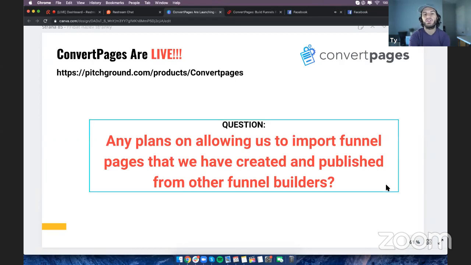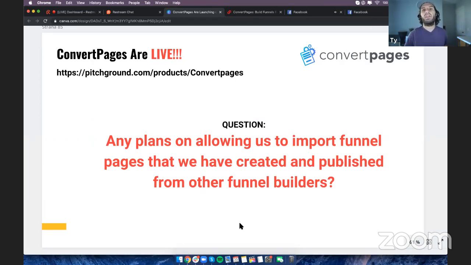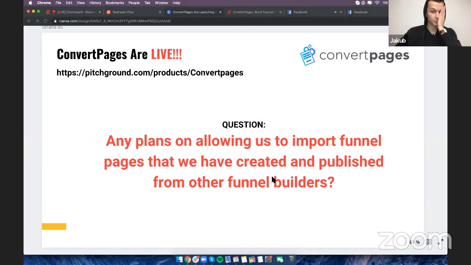I can answer that. We don't have that integration right now. We don't have the ability to import pages. Most of the funnel builders that I know that import pages, they normally import and it's just scrappy. It's a real big mess. I have to rebuild it anyway. But we do plan on trying to see what we can do about it. We do plan on trying to figure out if it's even possible for us.